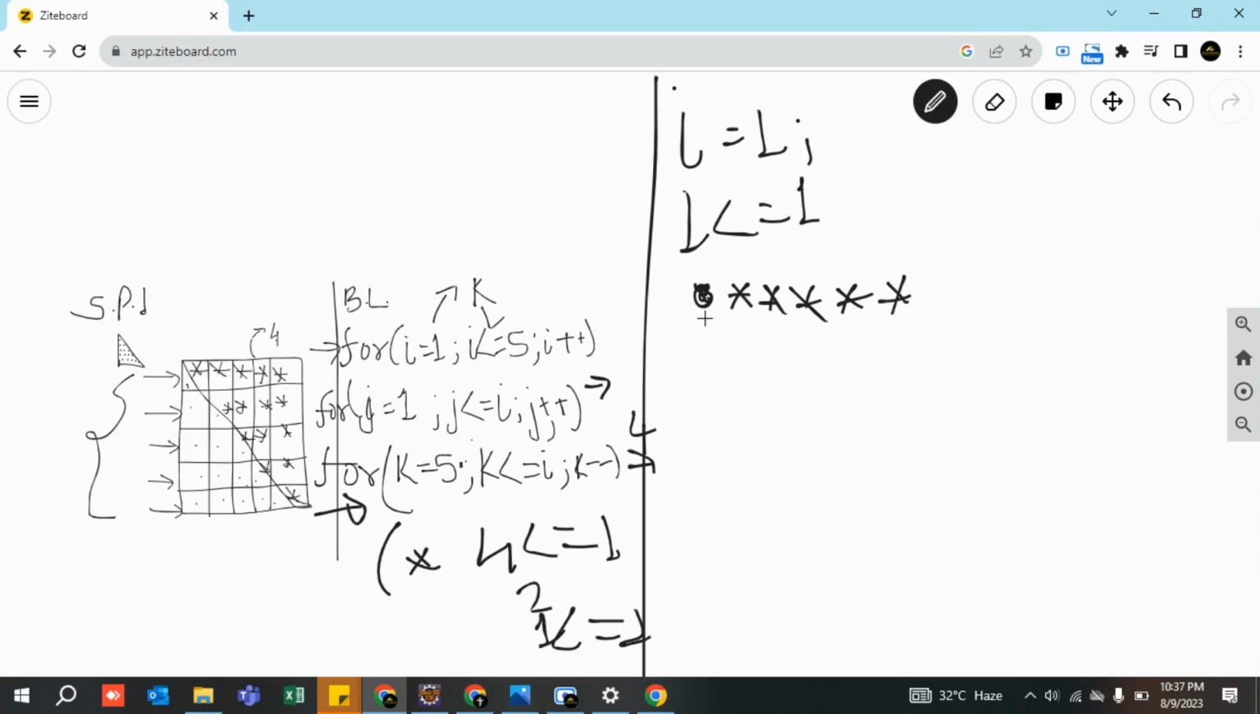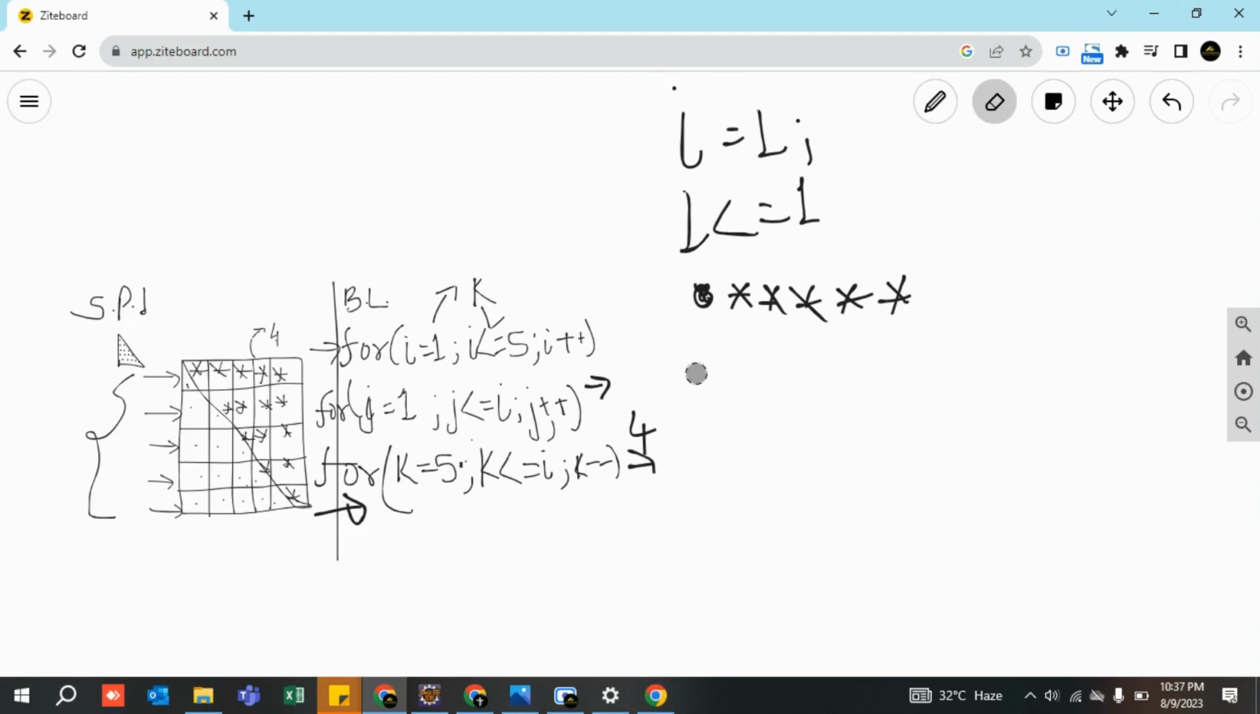So this is how your first loop got, the first time everything got printed, right? I hope I am making sense. If you are in doubt, please let me know in the comment section, guys, right? So this was the first time.